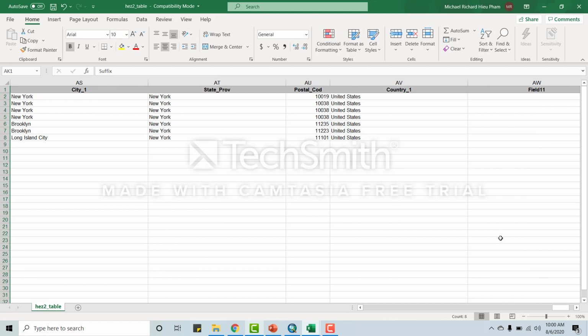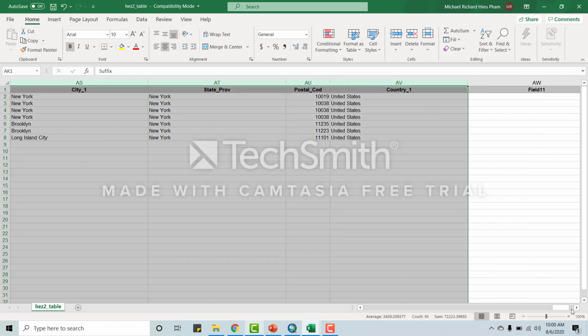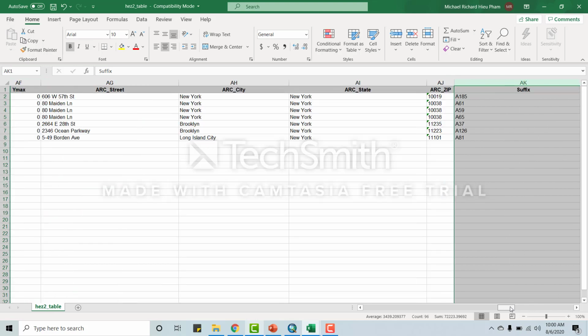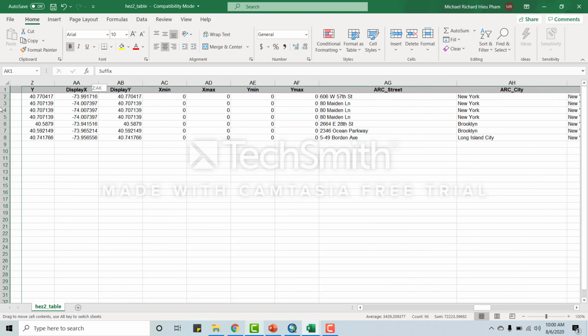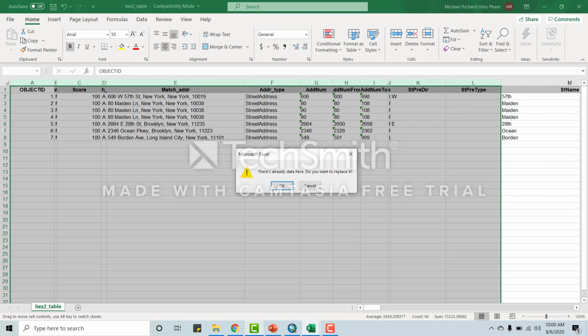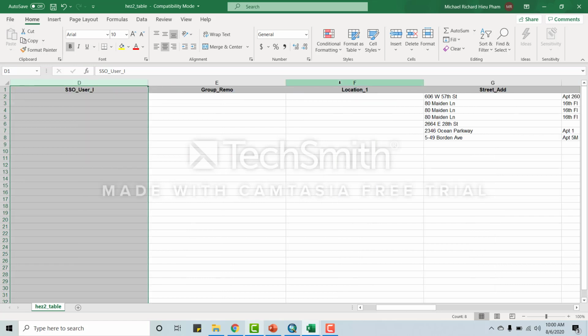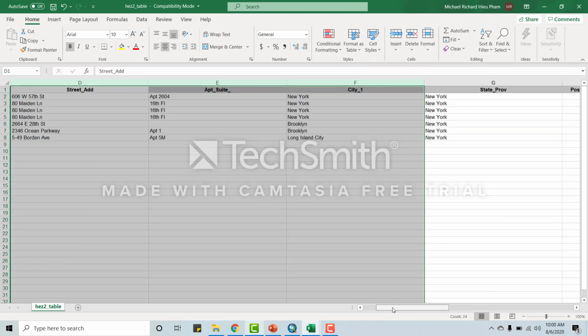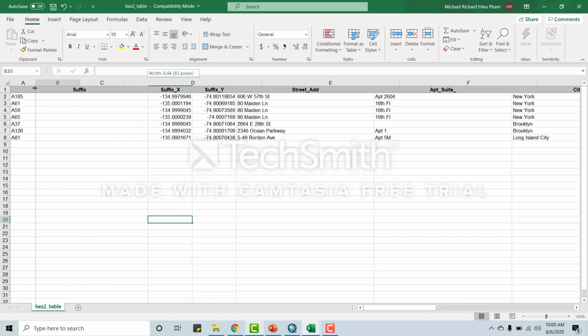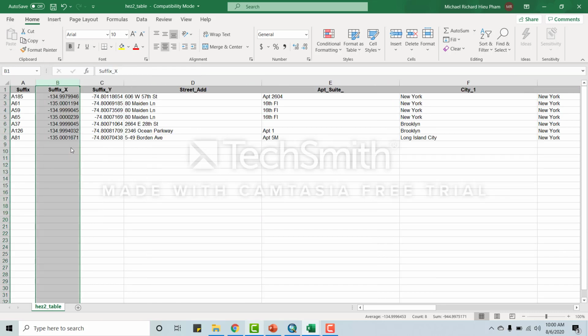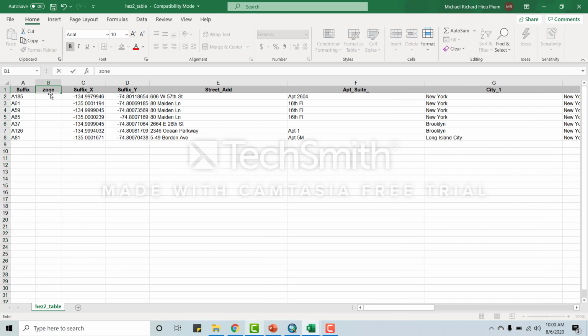All the way to country. Hold Shift to select it, take it to the beginning, replace that data, don't need that, delete these, and again insert another column, call it zone. These are all zone 2 because it's from my HEZ2 table. And I'll do that for each zone, each table that I exported.